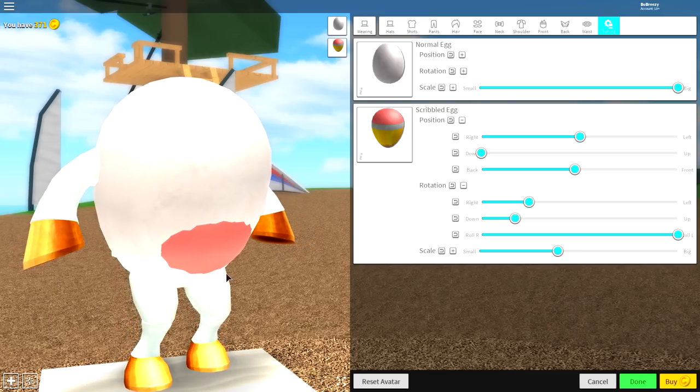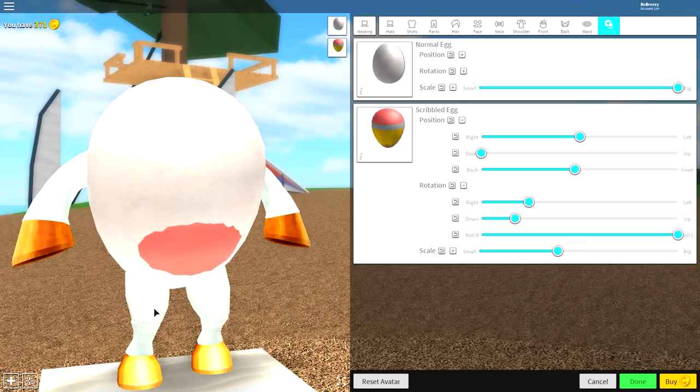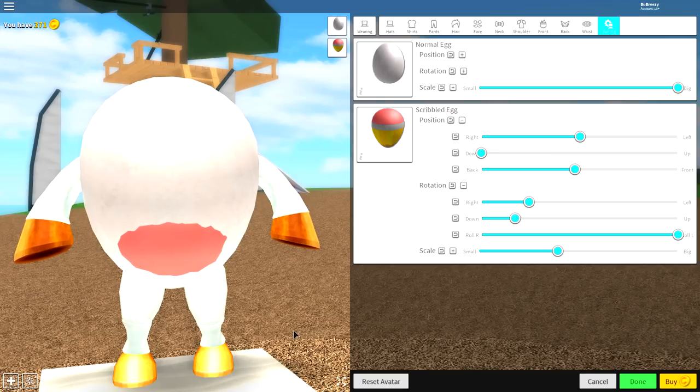And you should be looking pretty much like this right now, guys. If you're not, then just have a play about with the settings and you should end up with a similar result. Remember, it doesn't have to be perfect. This is your version of this cow.